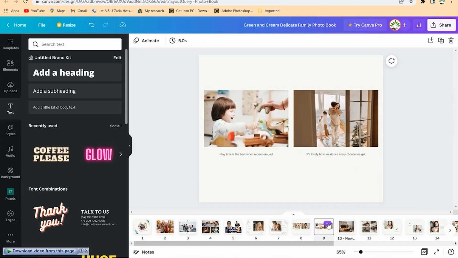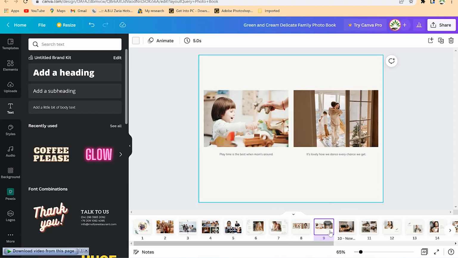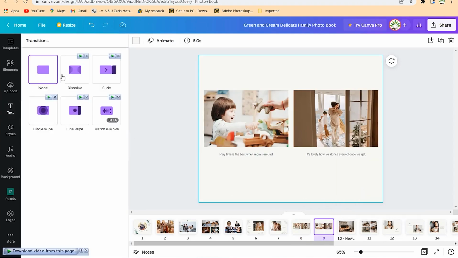You can add the page in between by just coming to the three dots, and you can add a new page or duplicate a page or delete a page or add transitions as you move from one image to another. So you can play around with the transitions as well. You can add a given transition and you can see different transitions. You can put none, or you can put dissolve and move to the next one.